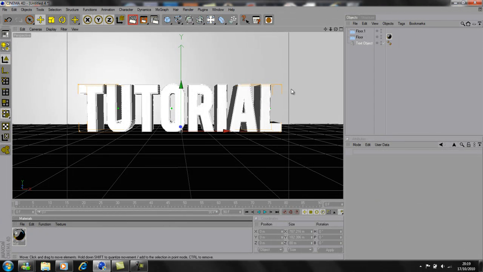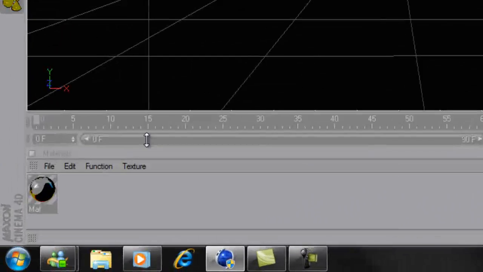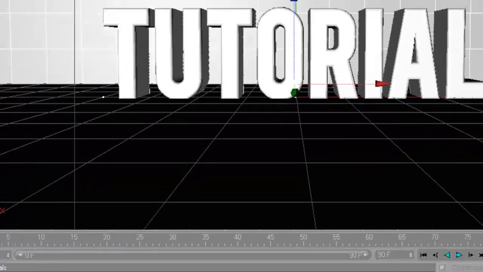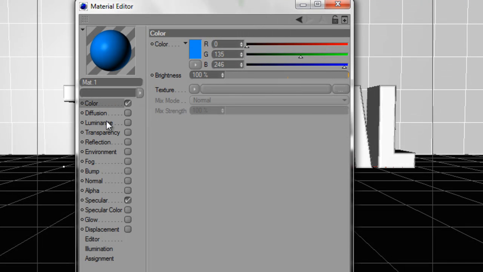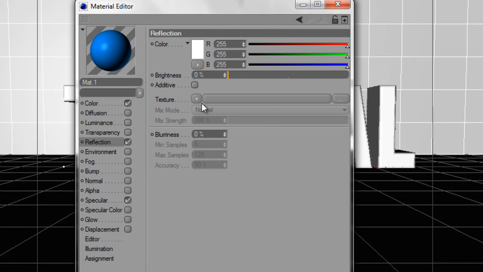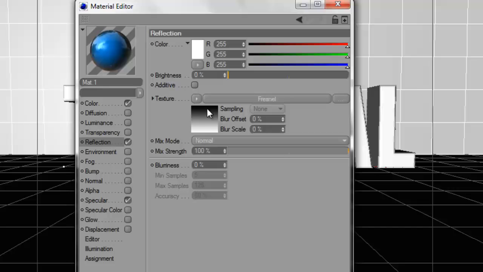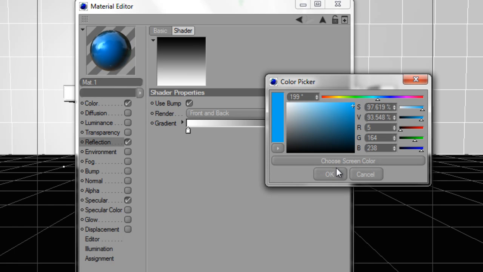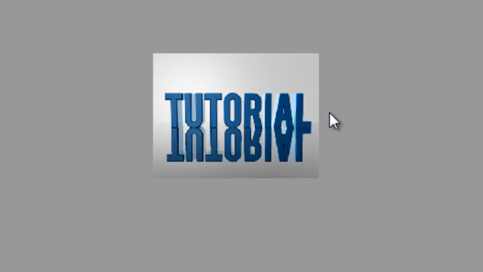So the next thing we're going to do is we're going to create a material for the actual text as well. So yeah, we're going to double click here again and double click on the material again and change the color to a blue like that, and do the same again, reflection, tick it, change the brightness to 0, and then go to Fresnel on texture, and then double click on the gradient here and change the black by double clicking on here and change the black to just a blue. And there we go, if we drag that onto the text, that looks pretty good.